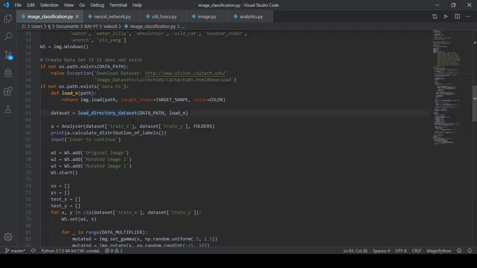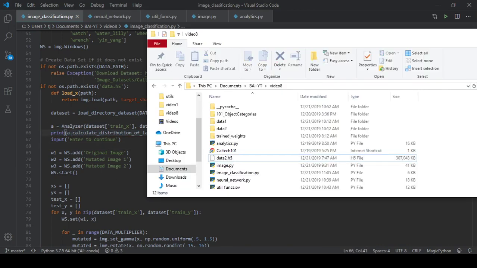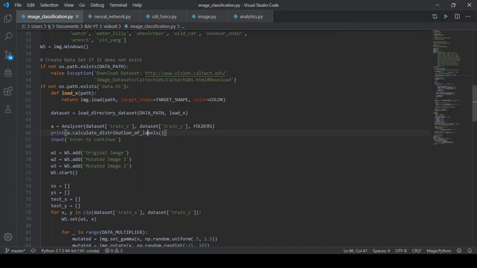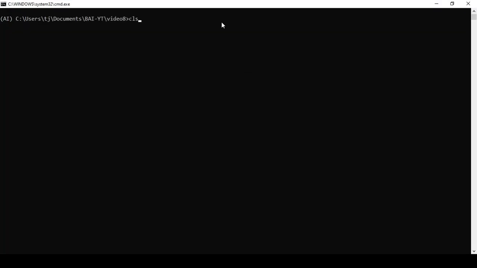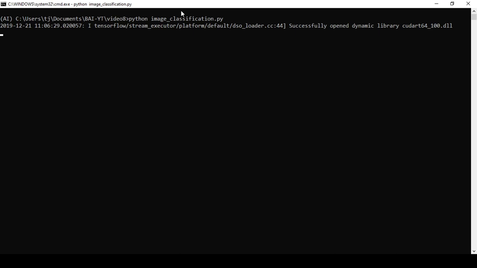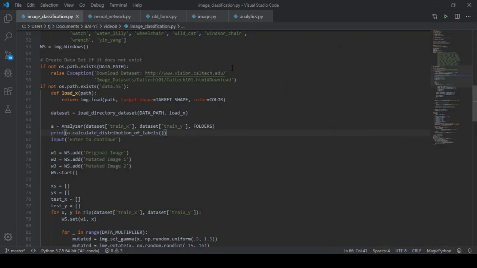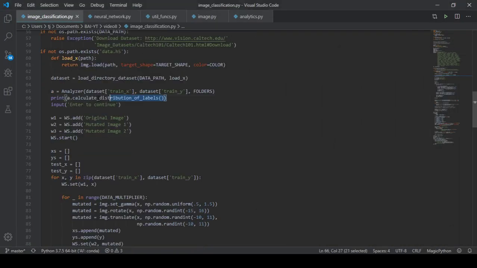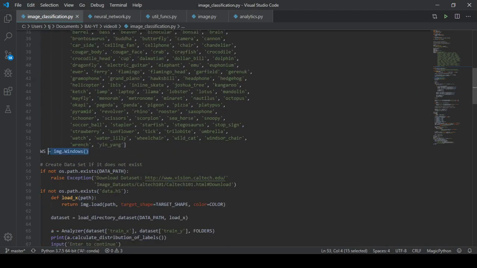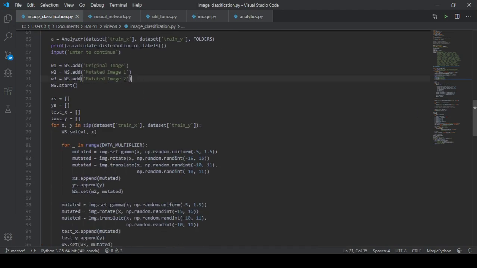And what we first do is we make an analyzer. We look at the distribution of the labels, and we can actually run it real quick. If we run it, it's going to take a little while, so I'll just have it off to the side. But we can look at the distribution in a second. While that's going, we can also look at this, the windows from the image path. We made it right here, and we just add 3 windows to view the data we're making.